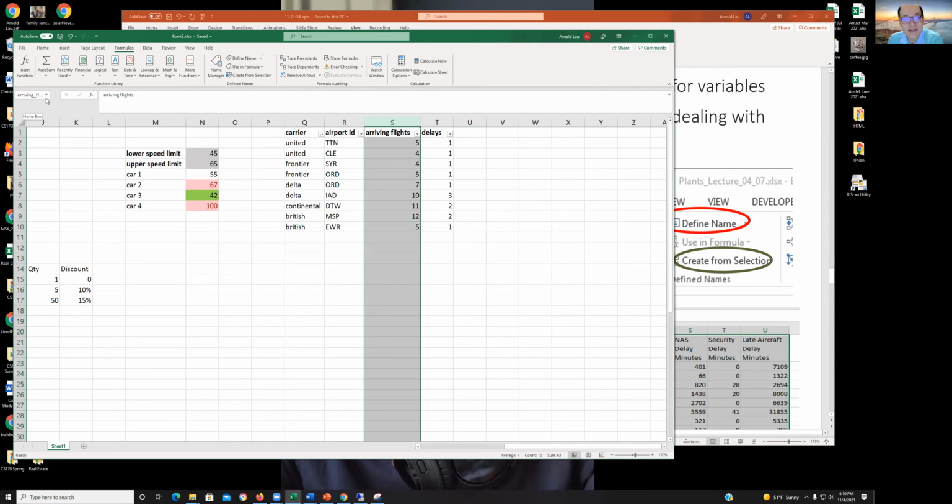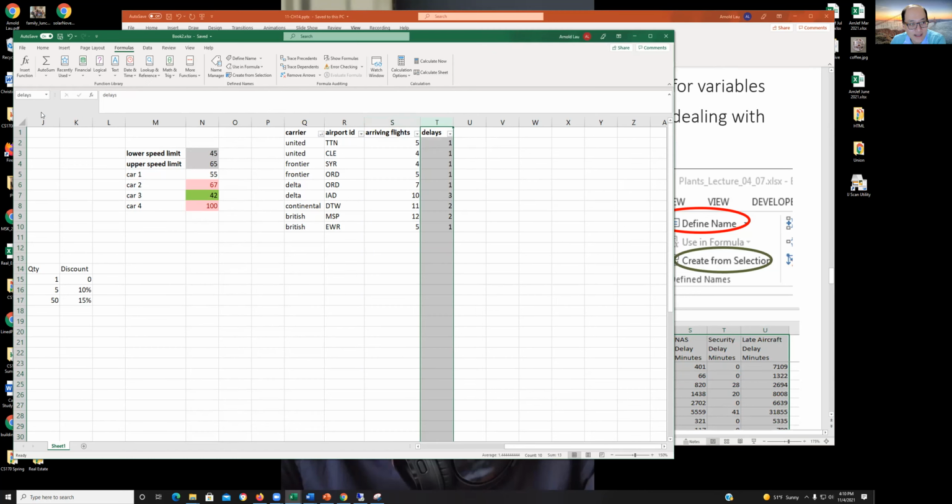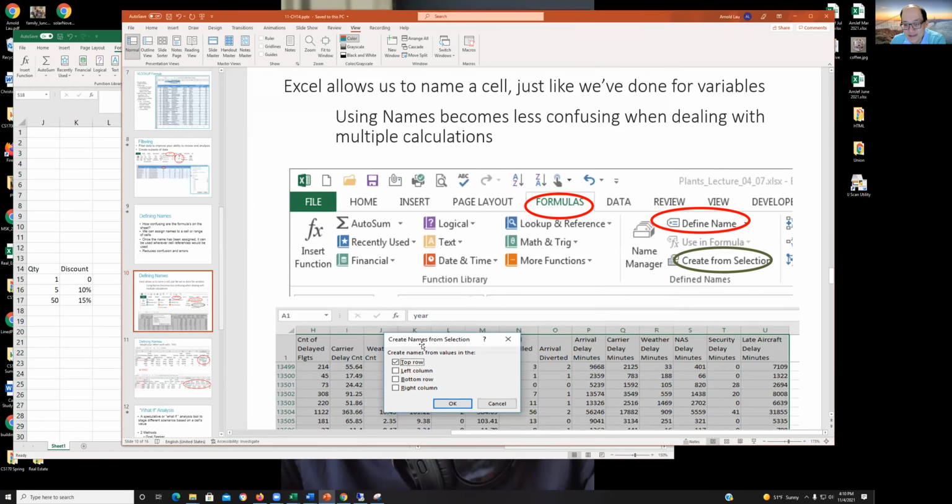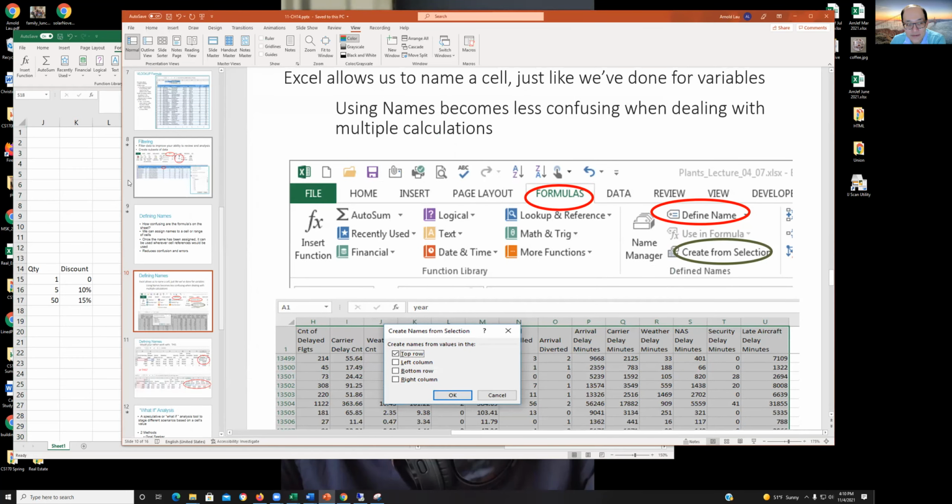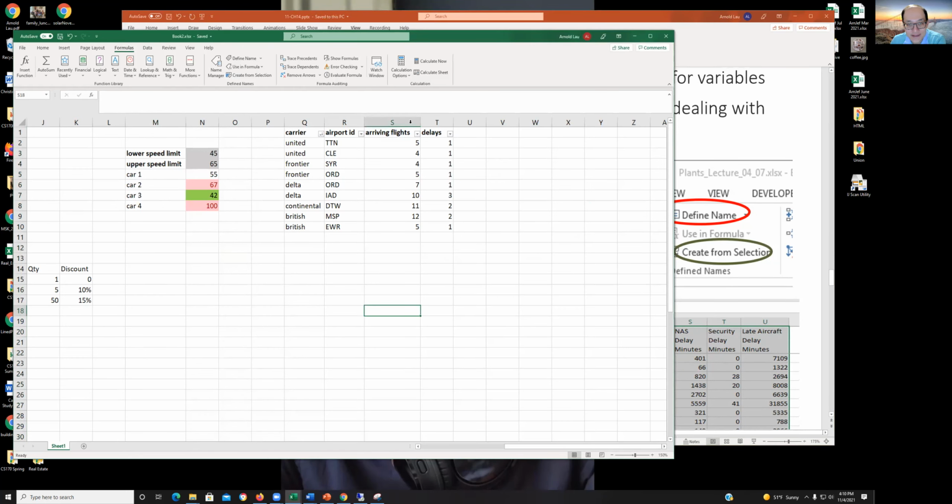On the top left-hand side, you can see all the names that you define. In this case, I defined arriving flights and delays already. So when I select arriving flights, it highlighted this column S, right? Likewise, if I went here to look at delays, it goes to this. And so all it is, instead of referring to the actual column or cell, let's say S2 or something like that.